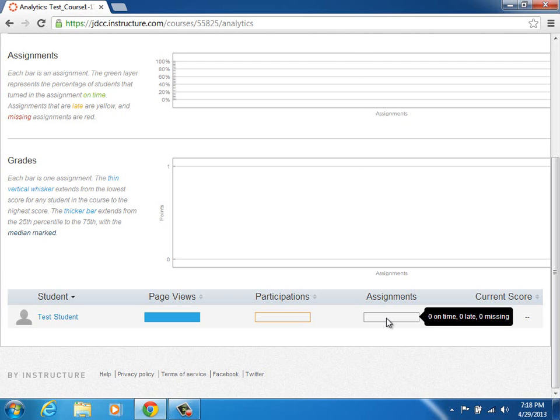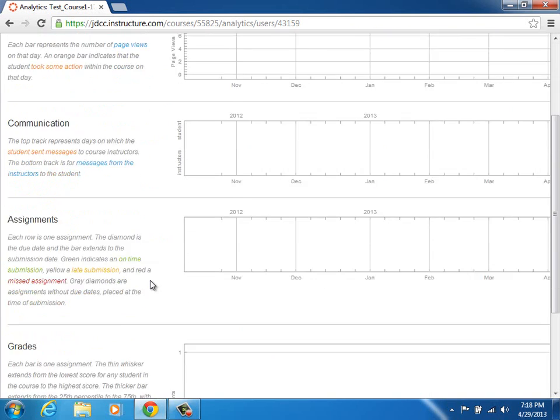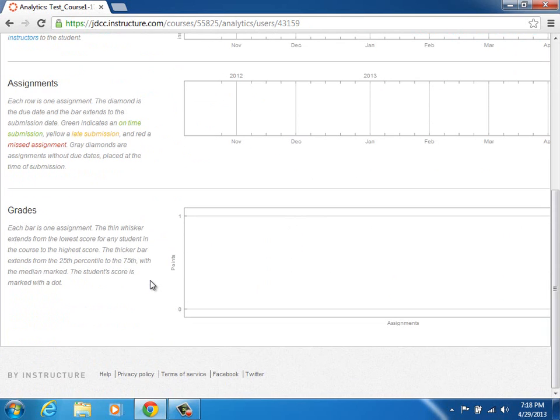You'll probably know anyway, since our courses are not that big, but this is a very good visual indicator. If you click on the link here, you're going to go over to individual bits and pieces just for that specific student. So you can see activity for that student, communication for that student, assignments for that student, and grades for that individual student.